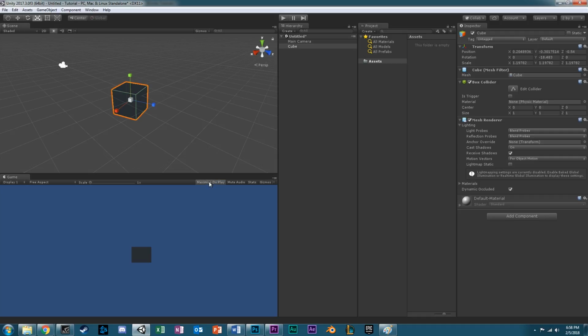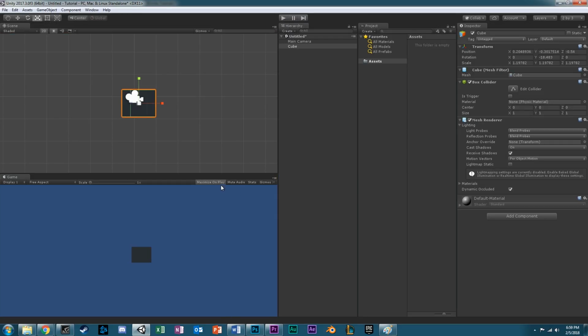The maximize on play is for when you test your scene if you want this panel to take up the whole screen like this. The mute audio mutes the audio in the game. The stats toggle is good for keeping an eye on how much your scene is doing at once. The gizmos toggle is where you look at what you selected in the editing panel drop down above, but we're going to ignore that. Now for the hierarchy.